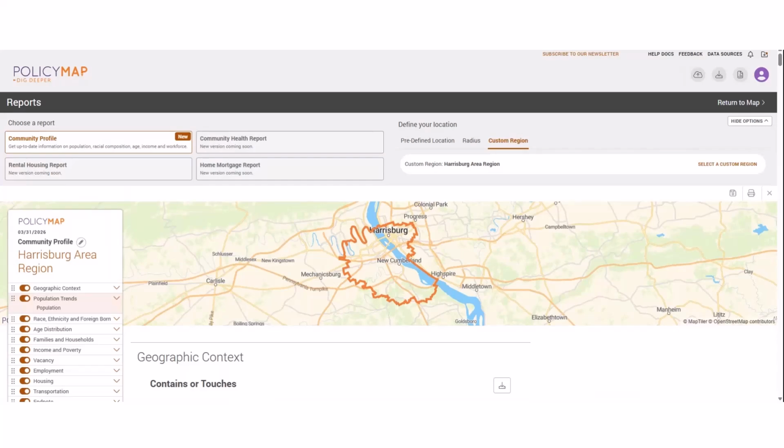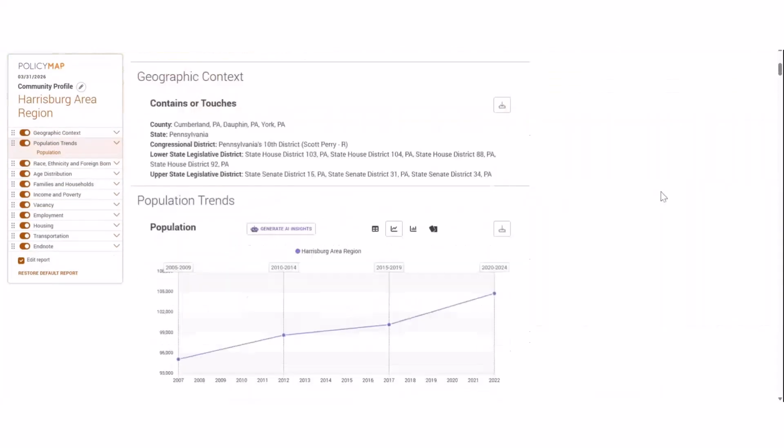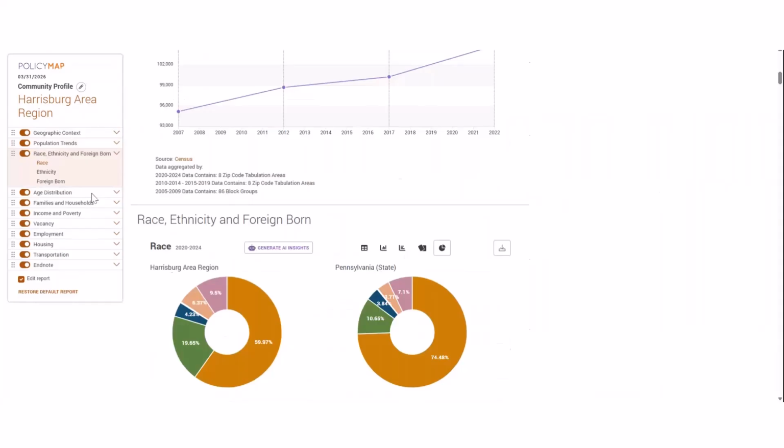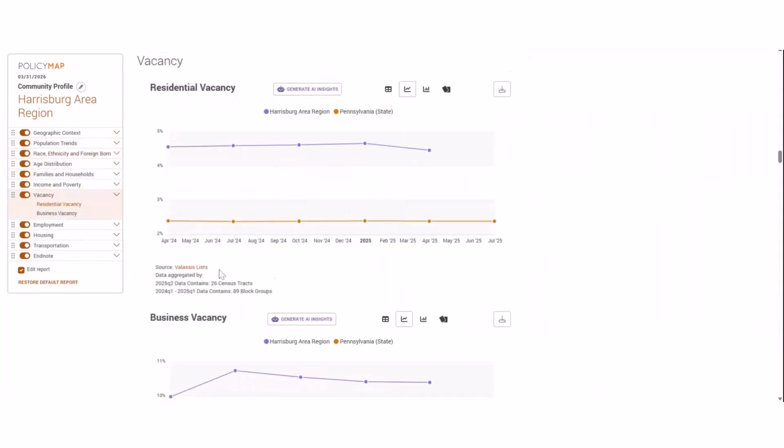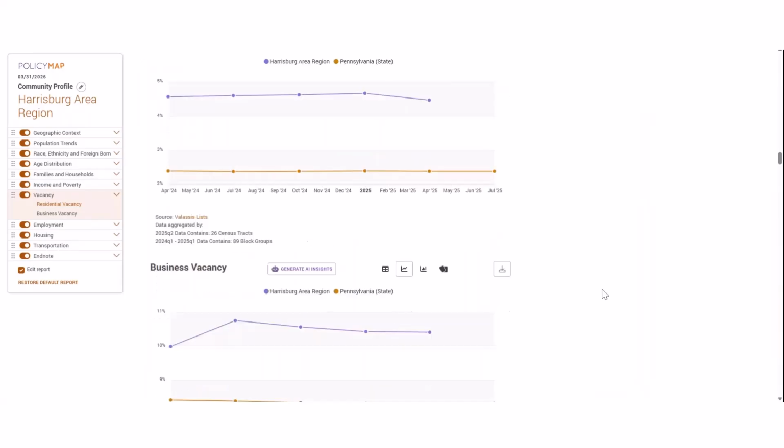I'm trying to go through some of these last minute questions. Question is, does the community profile report primarily use the census data? It uses a lot of census data, but there are a couple of sections though, like the vacancy data. This one is from Velasas List, one of the proprietary data sets that we license on residential and business vacancy.